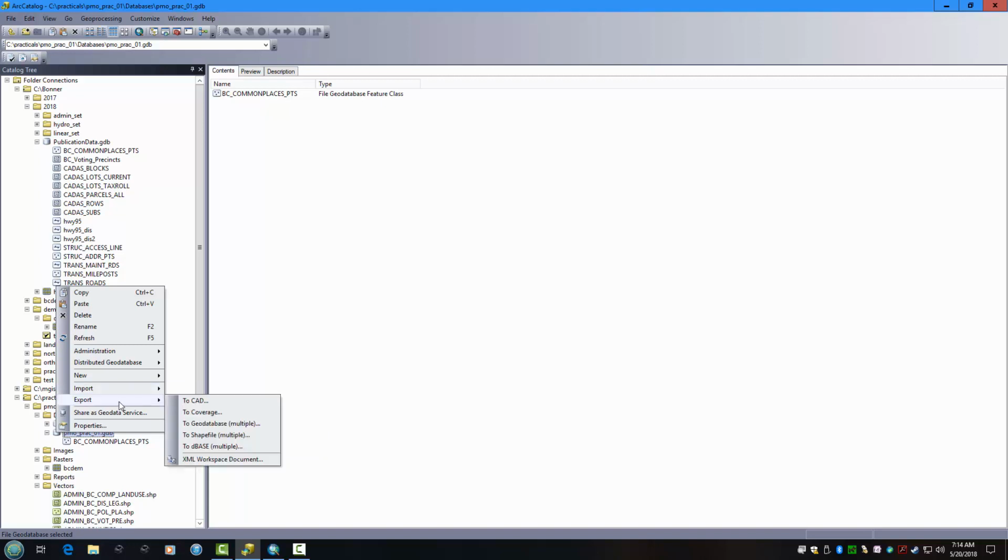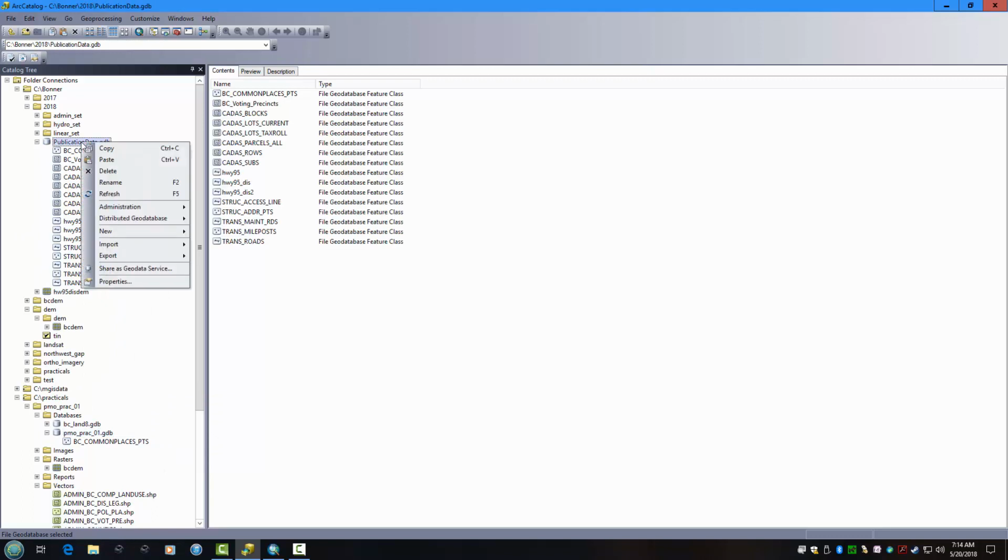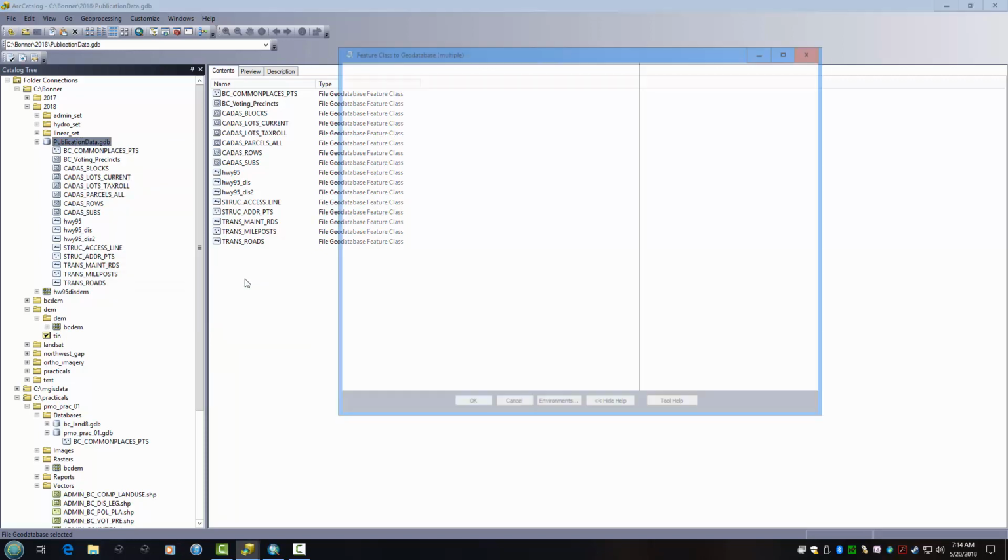Notice that there's also an export. So if I was up here in publication data, I can say export to a geodatabase, multiple things, or I can export these individual feature classes out as shapefiles or dBase database files or whatever we have access to in here. Normally, you're going to be moving things around from a geodatabase to another geodatabase. So I'll export and pull up that option.